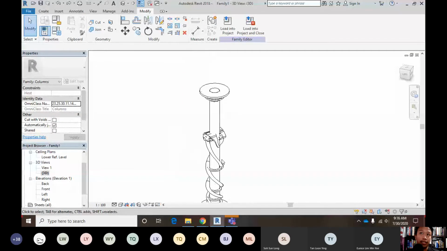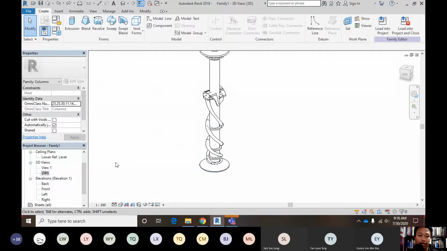A good question. What's the difference between void extrusion and void revolve? Okay, extrusion is actually going one direction only. Revolve in SketchUp, if you're familiar with SketchUp, is what we call follow me. What it does is revolve any profile that you draw around the axis that you want. Okay, I will do a sample here.